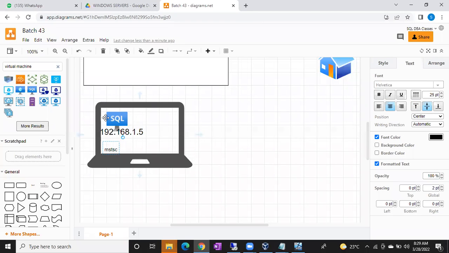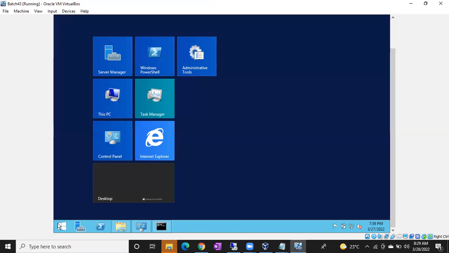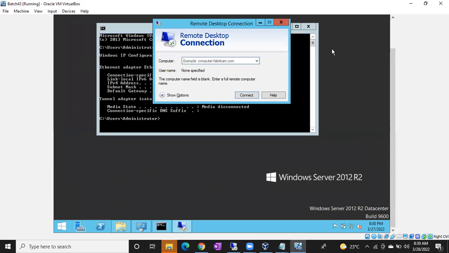What mistake do people make? They will go to the server, type MSTSC there, and from that server try to connect to the server remotely. Then they ask, sir, I am unable to connect to the server remotely. From where to where do you have to connect remotely, guys? From your local laptop to your Windows server. So where do I have to open MSTSC? In my server or in my laptop? In your local laptop, guys.